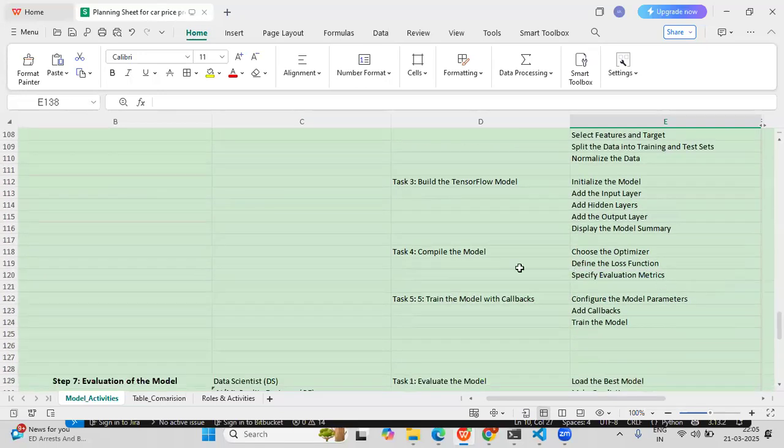Then after that, we are going to see the compile the model activity. These are the subtasks: we need to choose the optimizer, then we also need to define the loss function, and we need to specify some evaluation metrics to compile the model effectively.